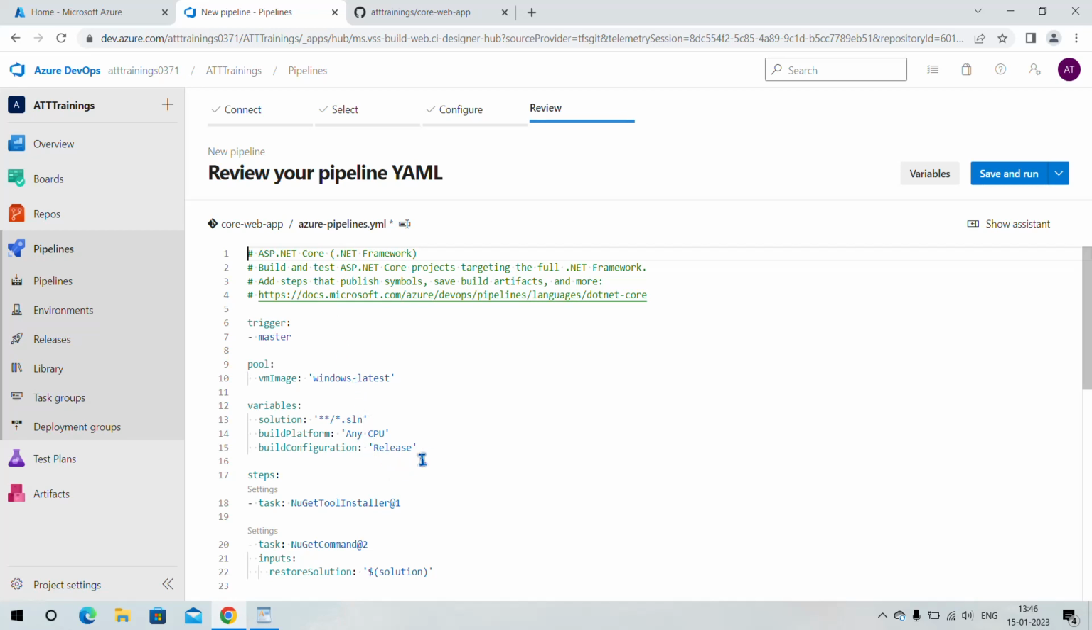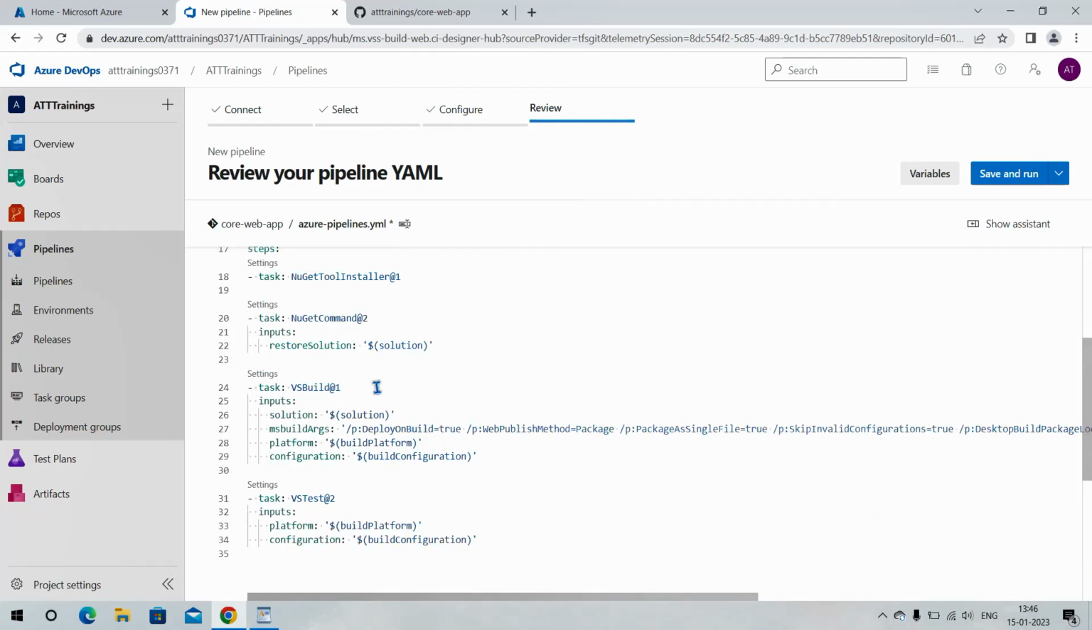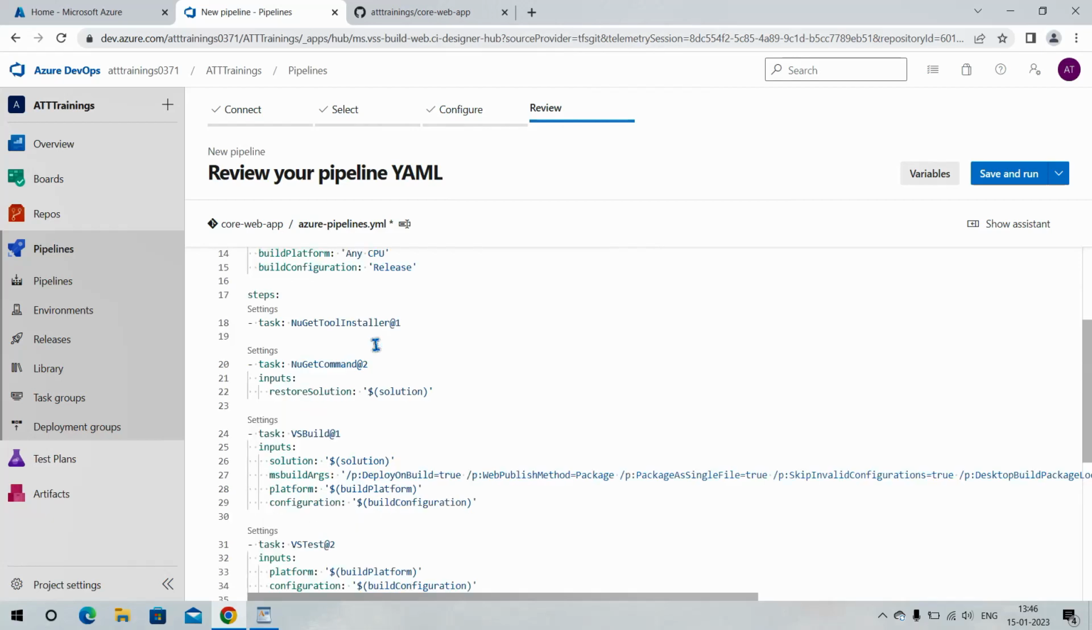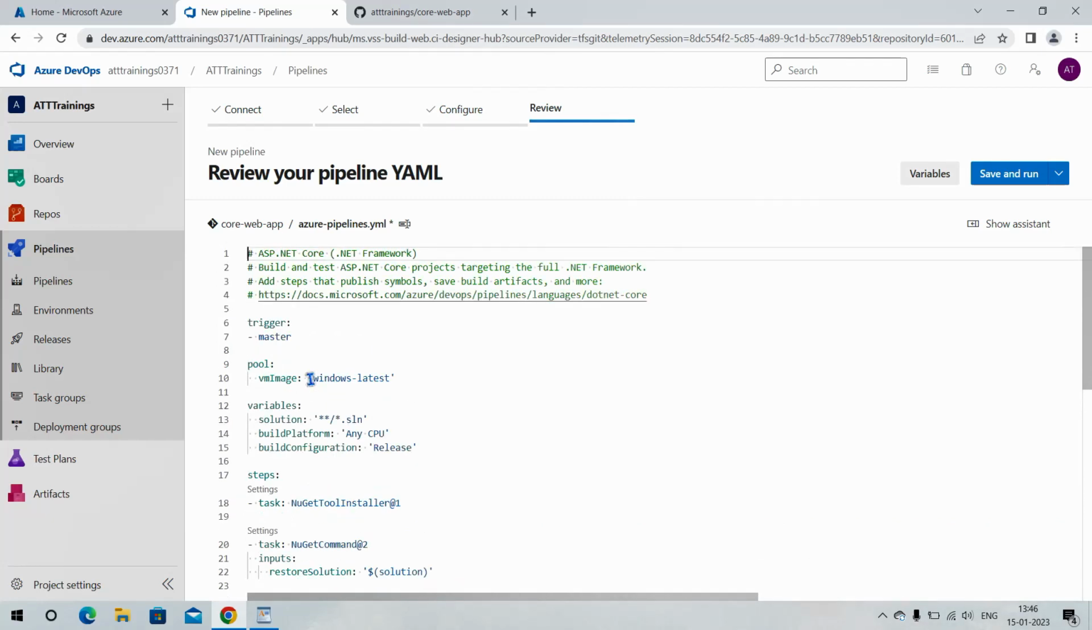If I just scroll down a bit, you will see it is having certain options to build, test, tool installer. So what are these different options? If you scroll up a bit, you will see that this particular pipeline will get triggered when there is a change in the master branch. Then it is saying that there will be a Windows machine on which this pipeline will be executed.